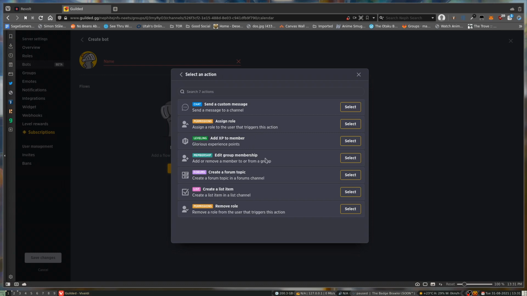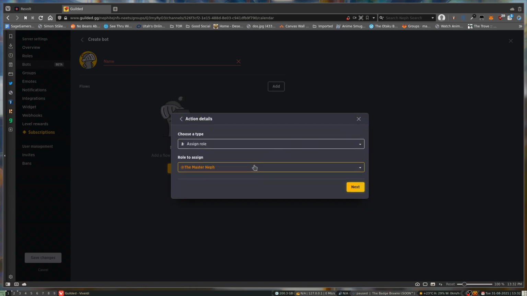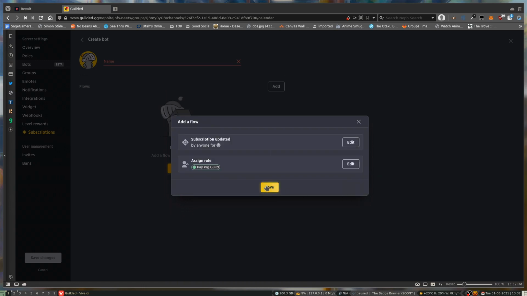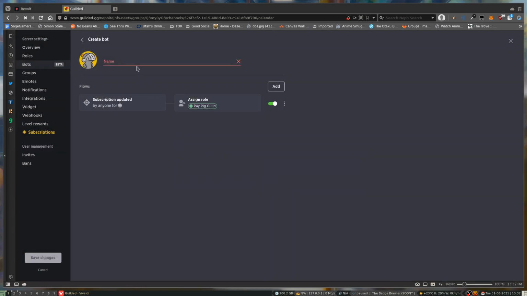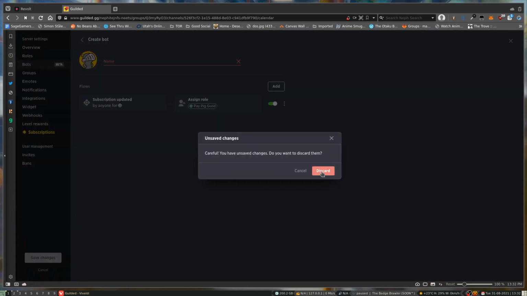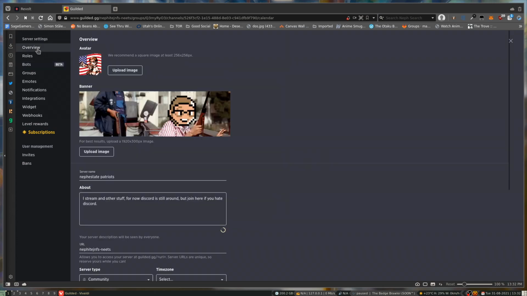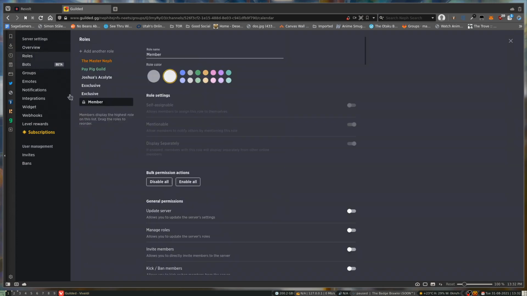So you've got a lot of options you can play with. It can be kind of tedious in the way it does it, but it's pretty cool that you can set this up right out of the box when you set up a new server. So we can assign a role, not that one, Pay Pig Guild, next, and save. And so if we named the bot, then it would have that, and that would be it. But I'm not going to save the bot for now. I can do that later. But yeah, you can set up roles just like in Discord and that kind of thing.